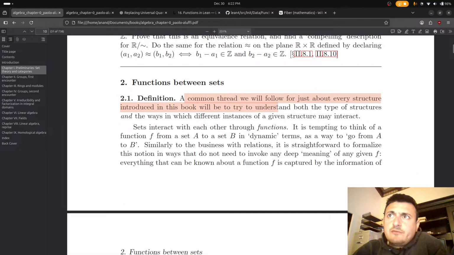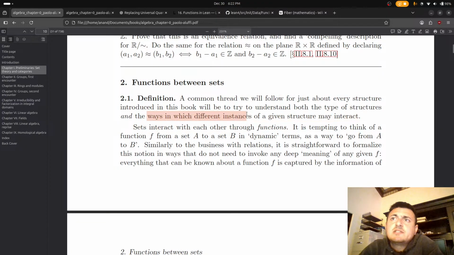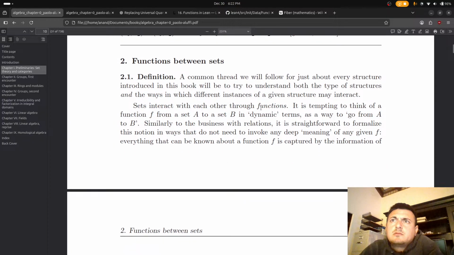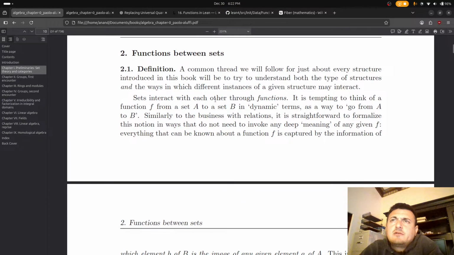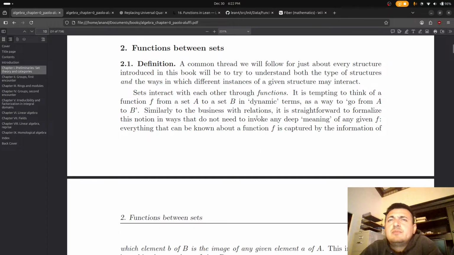The common thread we will follow for just about every structure introduced in this book will be to try to understand both the type of structures and the ways in which different instances of a given structure may interact. Sets interact with each other through functions. It is tempting to think of a function f from a set A to B in dynamic terms as a way to go from A to B. Similarly to the business with relations, it is straightforward to formalize this notion in ways that do not need to invoke any deep meaning of any given f.